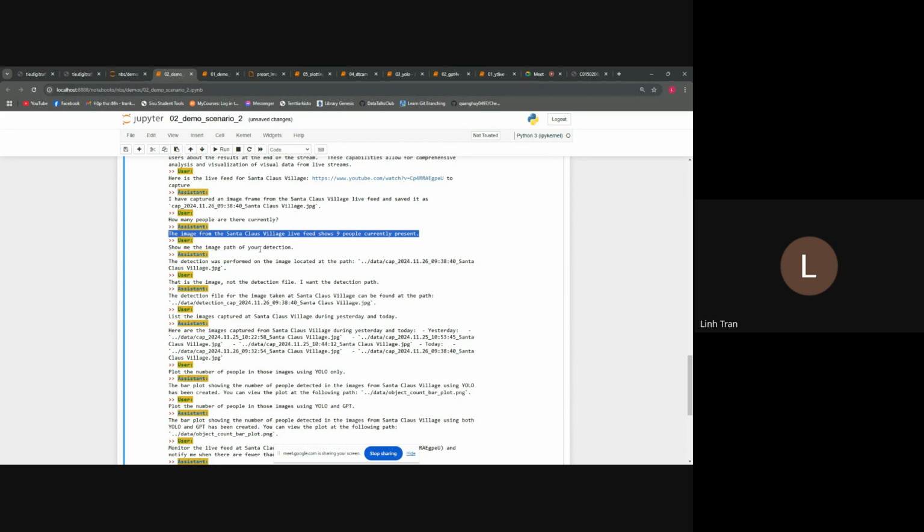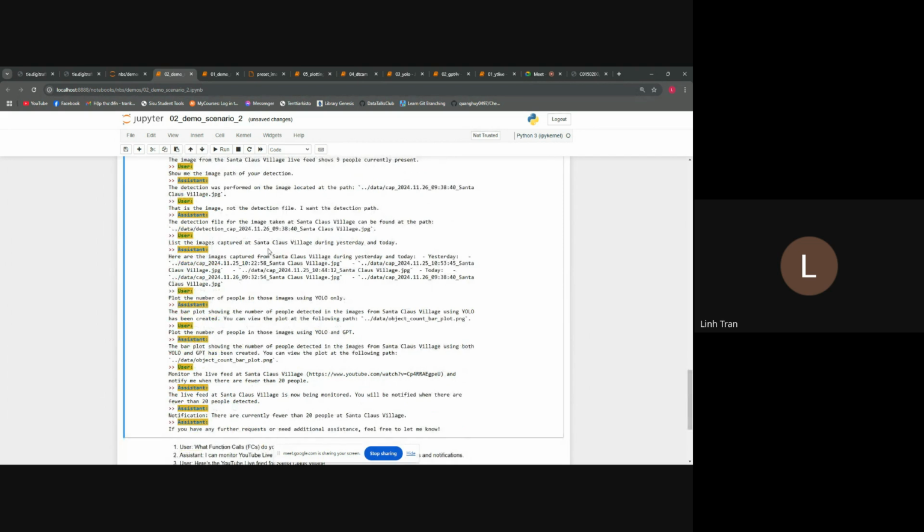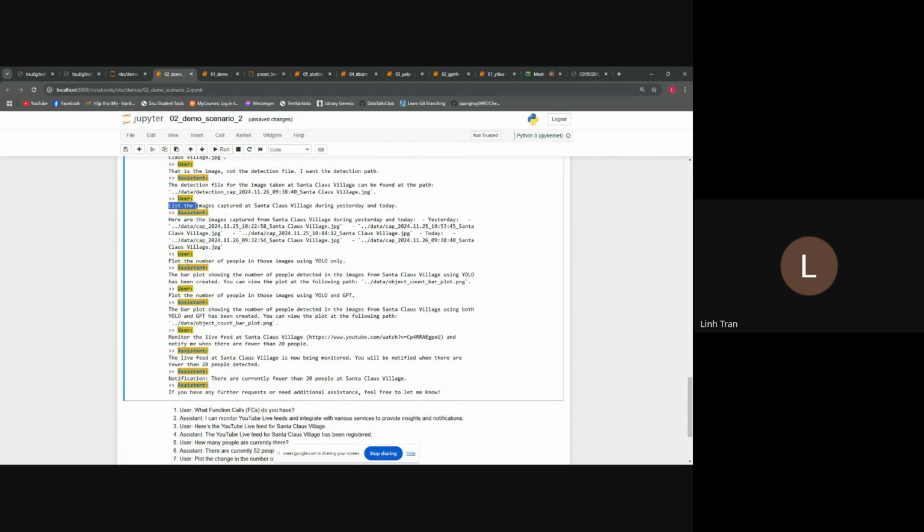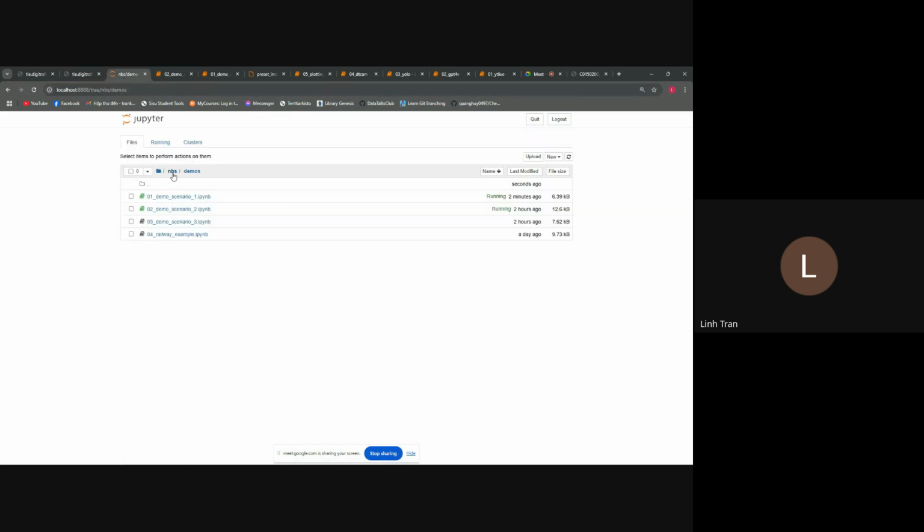And then the image path is shown. Then I ask it to list the images captured at the Santa Claus village during yesterday and today. It has some number of images, and then I ask it to plot them by using YOLO and GPT.